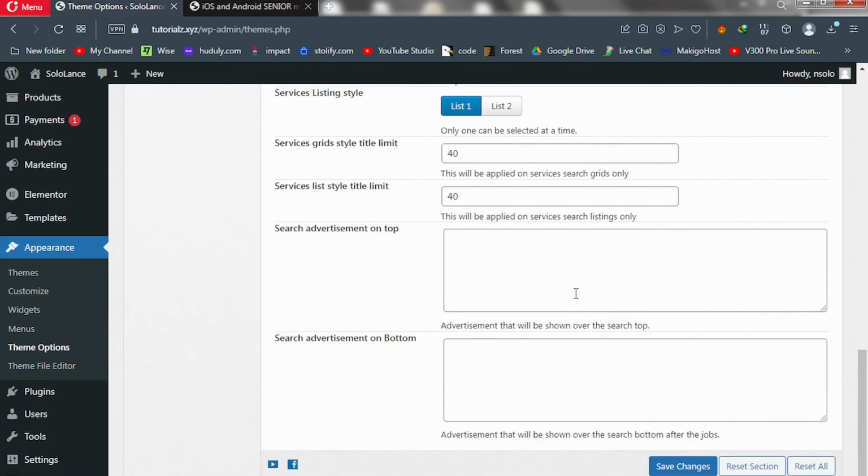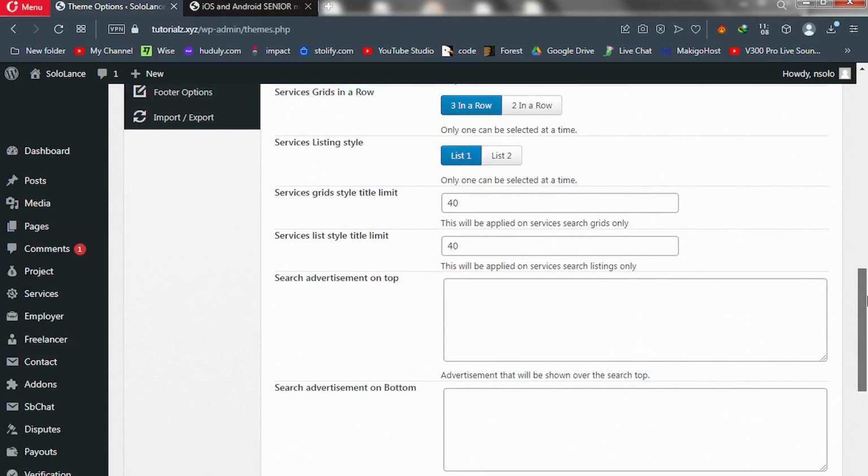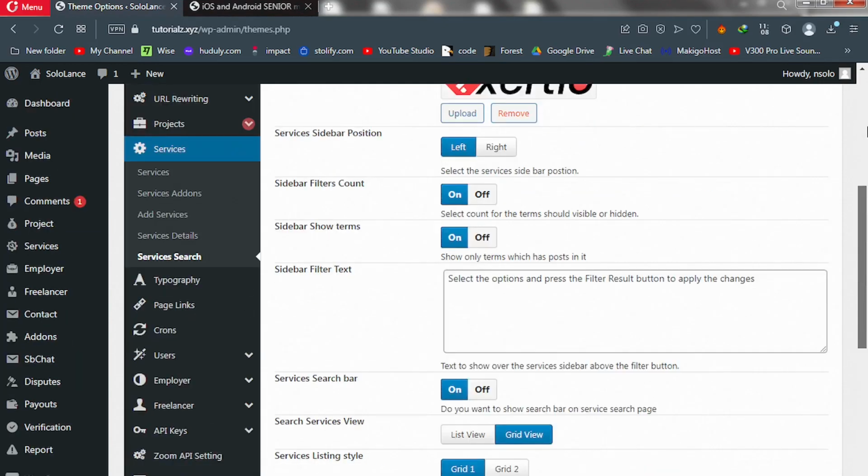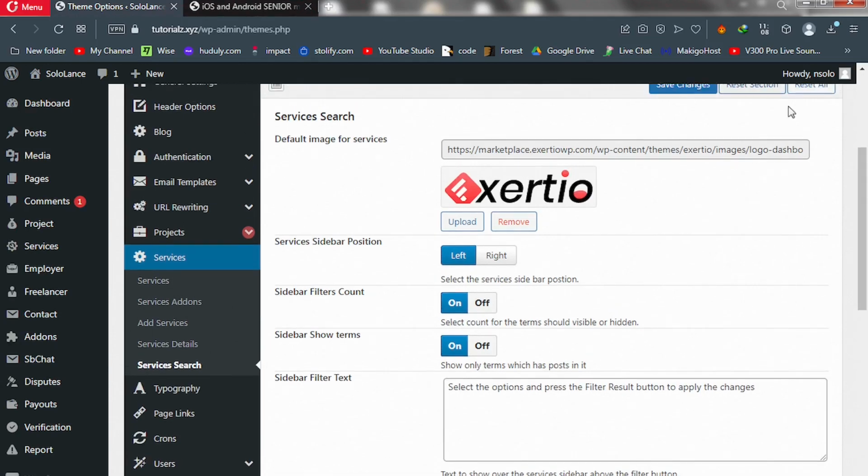So you can have another search ad here on top and below. Just remove that. By default, there's nothing there. Go back to the top and then change your default image for services here. So default image for services.